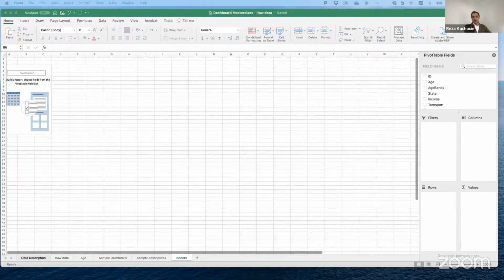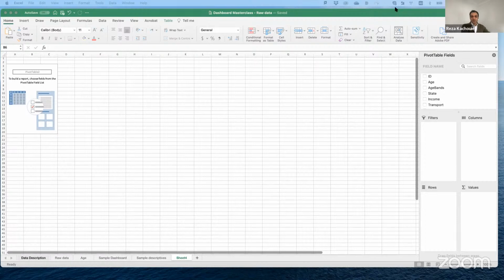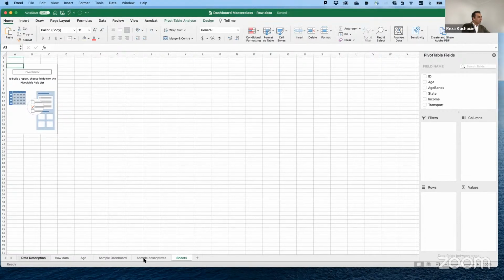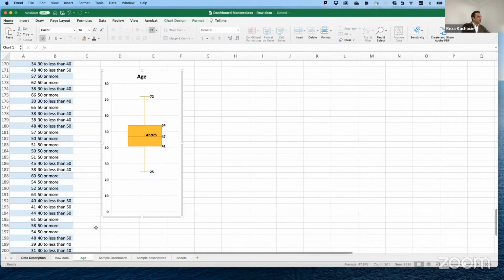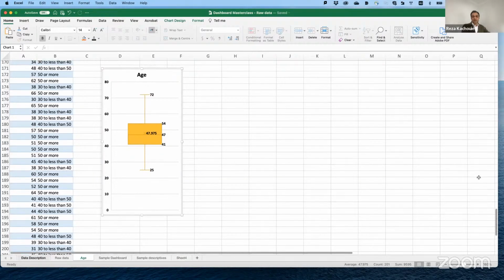Then I am going to go to test. For the purpose of this, I just highlighted the data set and asked it to insert the box and whiskers plot. That's good.